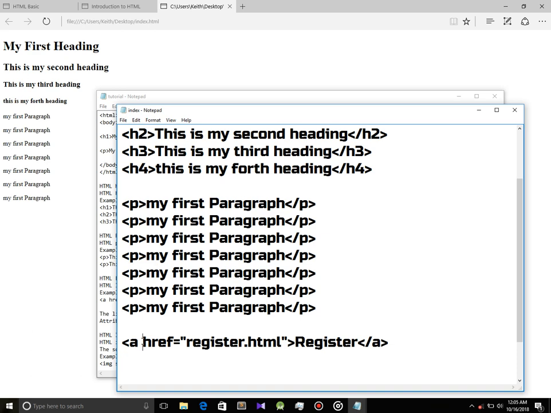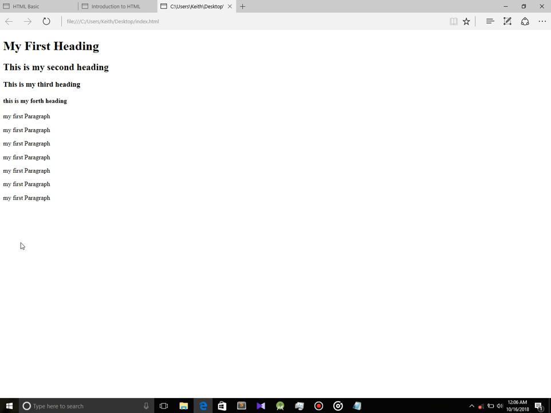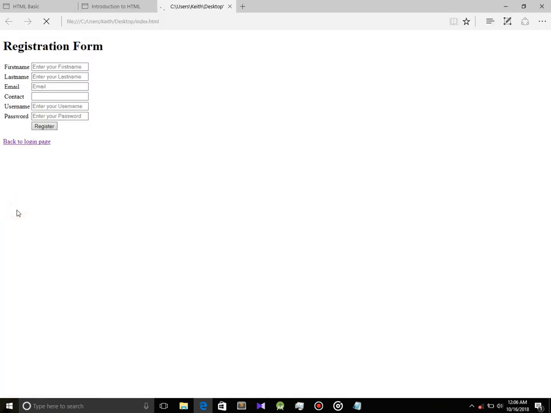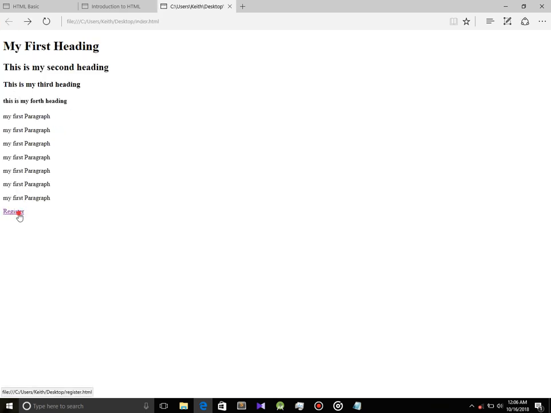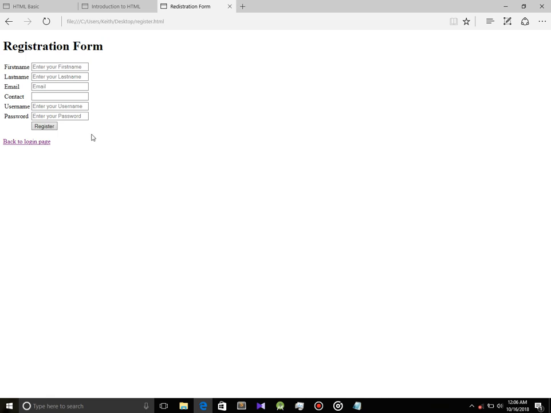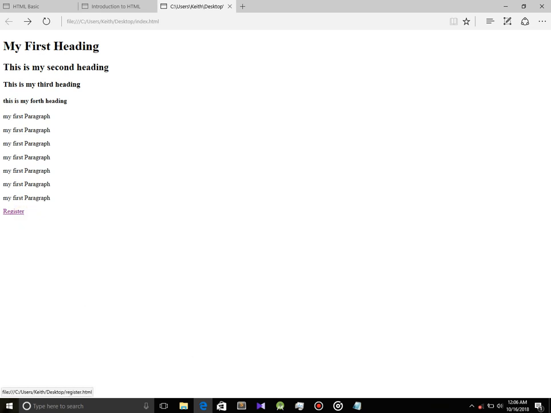So when I come back to the browser and refresh our code, you will see that the link is here. Register. It is appearing to be in something like purple, but it is always blue. So when you click it, it will take you to the page, to the register with HTML, like that one. I just clicked on it, then it took me to that page, the page I tested for. So that is the link tag.